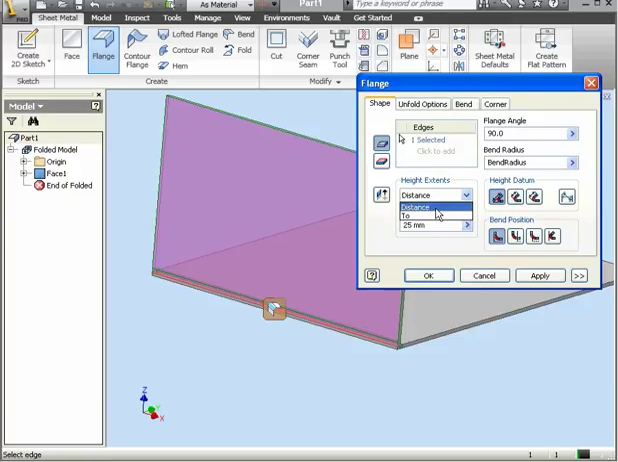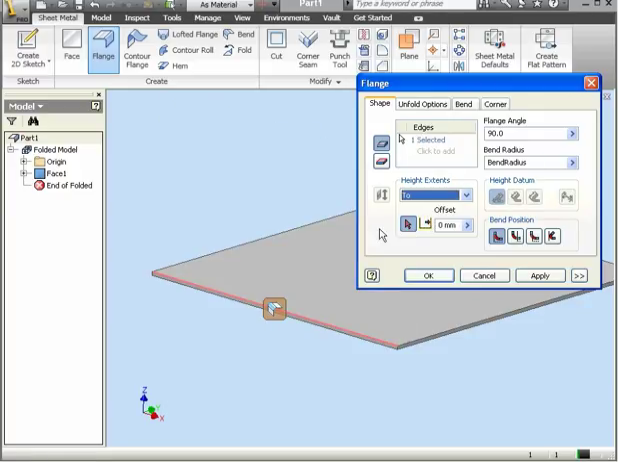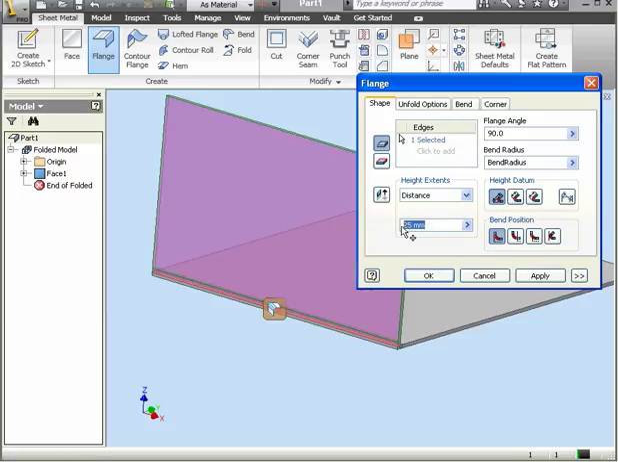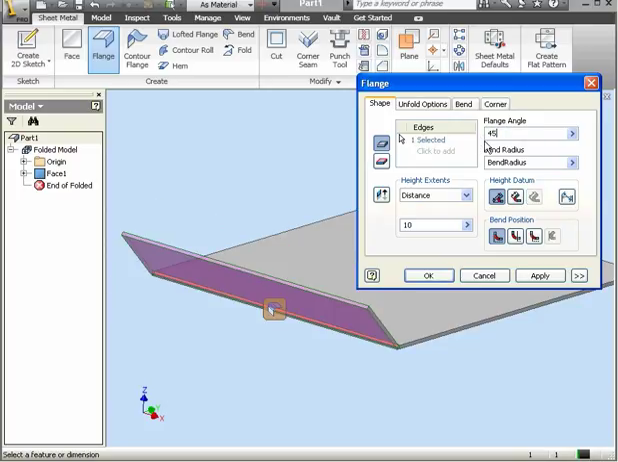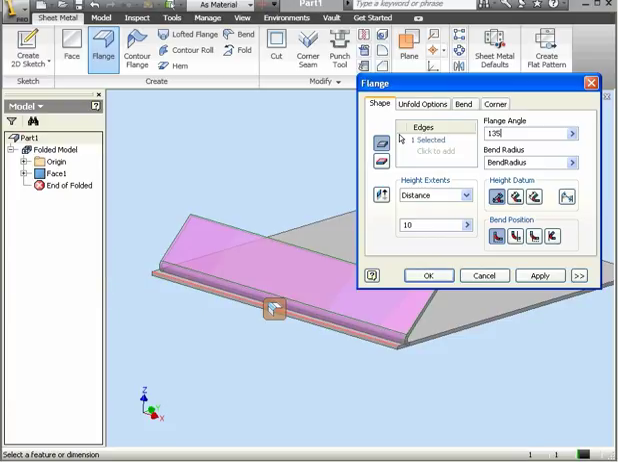If you select 2, then we're able to specify, for example, a plane. For this example, let's use the distance option, and we'll make it a 10 millimeter flange. To flip the direction, click here. Flange angle: if it's less than 90 degrees, the flange will look outward. If the angle is greater than 90 degrees, the flange will look inward.